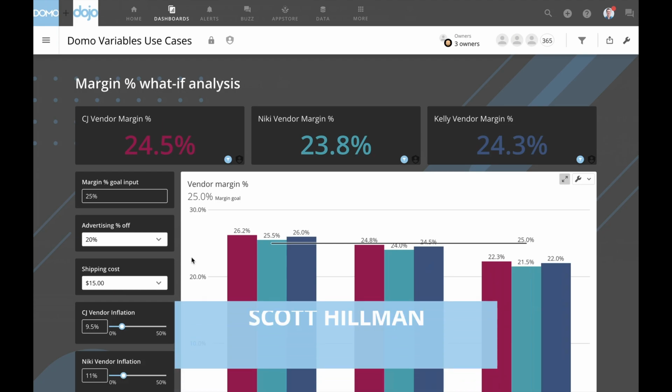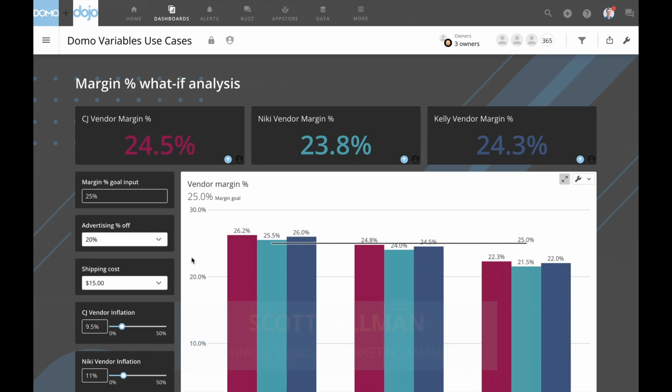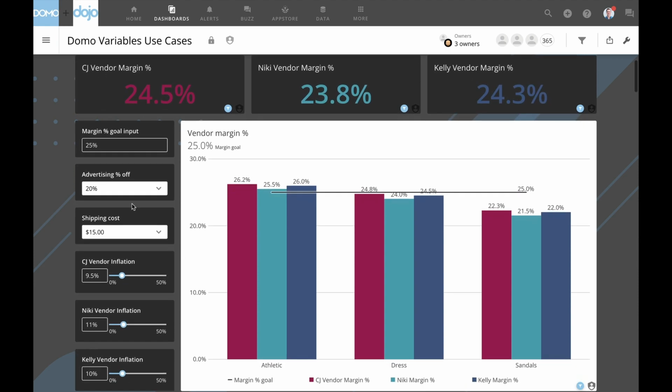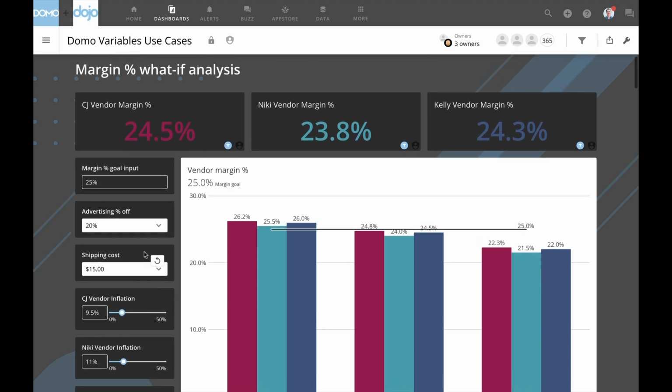When looking at data, decision makers often want the ability to model outcomes based on different assumptions. This is commonly referred to as what-if or scenario analysis. And variables makes it easy to deliver this capability in a self-serve format for business users. Consider this scenario. You run retail partnerships at an apparel company, and you want to analyze how 3 key business levers, your advertising discount, your shipping costs, and vendor inflation, will impact the overall margin that your vendors will receive.